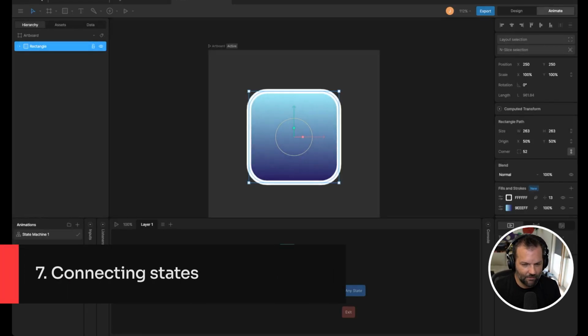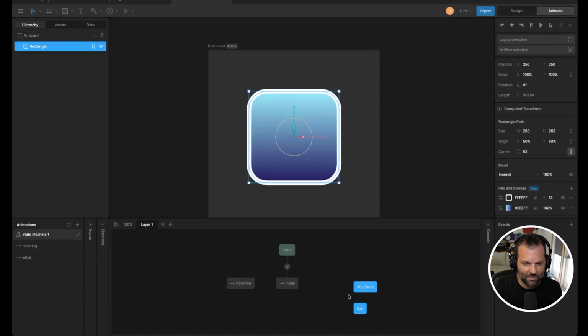This is called the hovering state, right? So we can add it wherever we want. I'm actually going to move this any and exit state out of the way because we're not really going to use those today. And then I'll move this hovering state over here to the right. So to connect these two timelines together, all we have to do is drag from one to the other. And we can even drag from the second one back to the first.